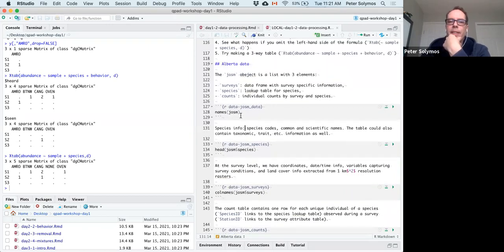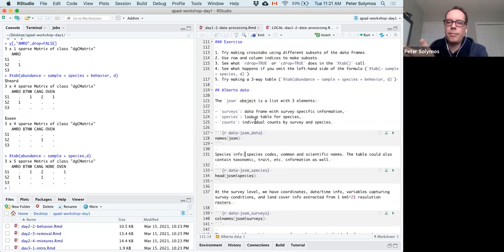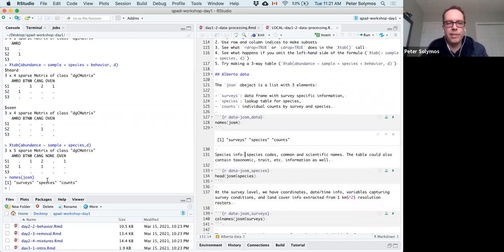So the JOSM data, as you recall, is just an acronym that stands for Joint OSNs Monitoring Data. We use this amongst ourselves, and that's how I named the data. It is really a list: it has surveys, species, and counts.